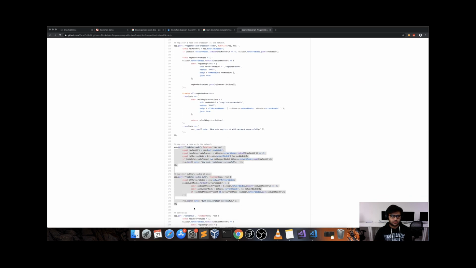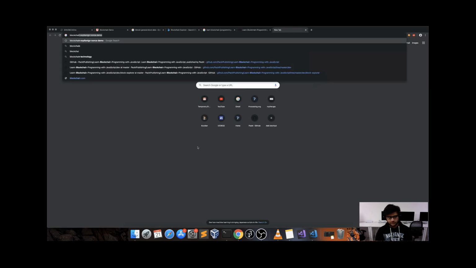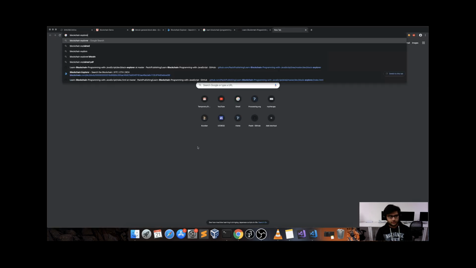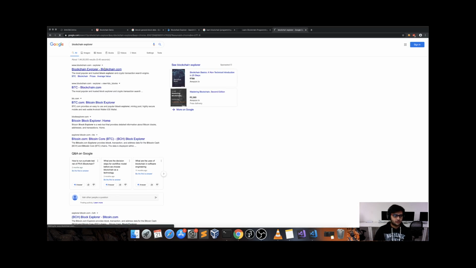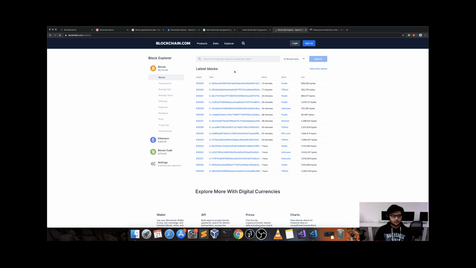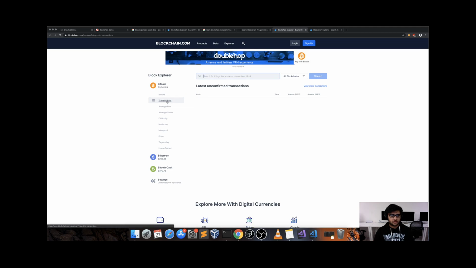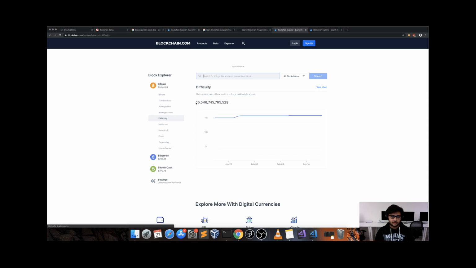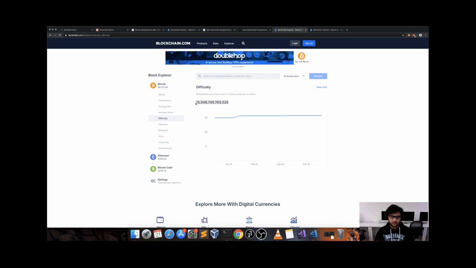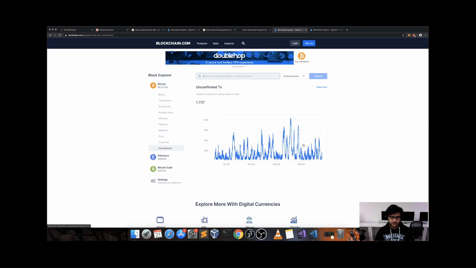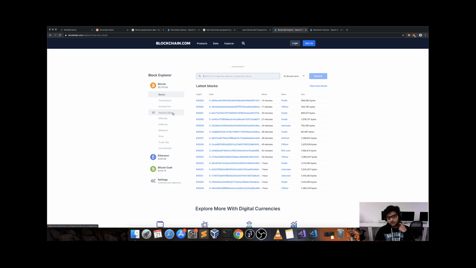And what is a blockchain explorer? I'll just tell it fast. In a blockchain explorer, you basically get all the blocks and all the transactions that have been added in that blockchain. So you can see transactions, the blockchain, average value, average fee, difficulty. Right now this difficulty is this, and then unconfirmed transactions. What is the value right now? So we can also generate a block explorer for our own Bitcoin like this.